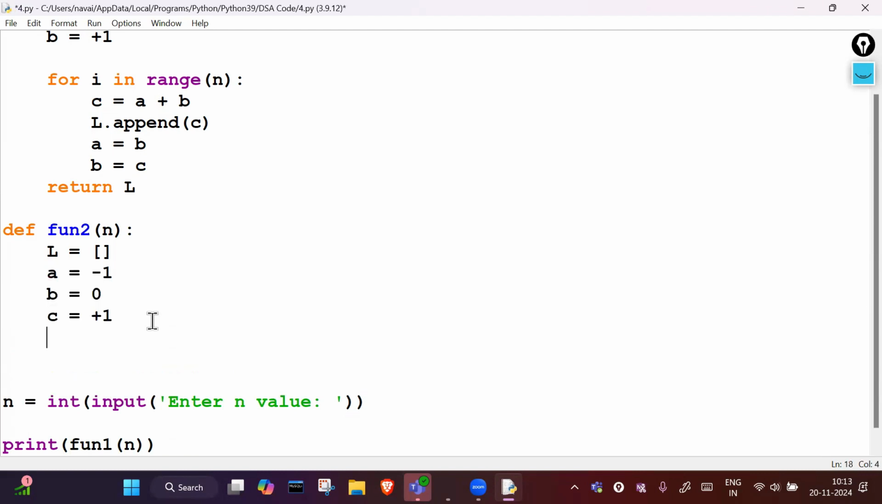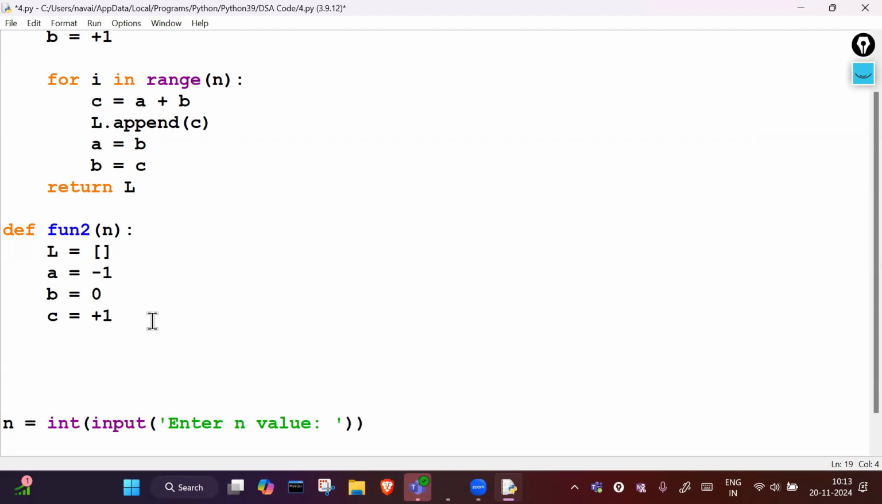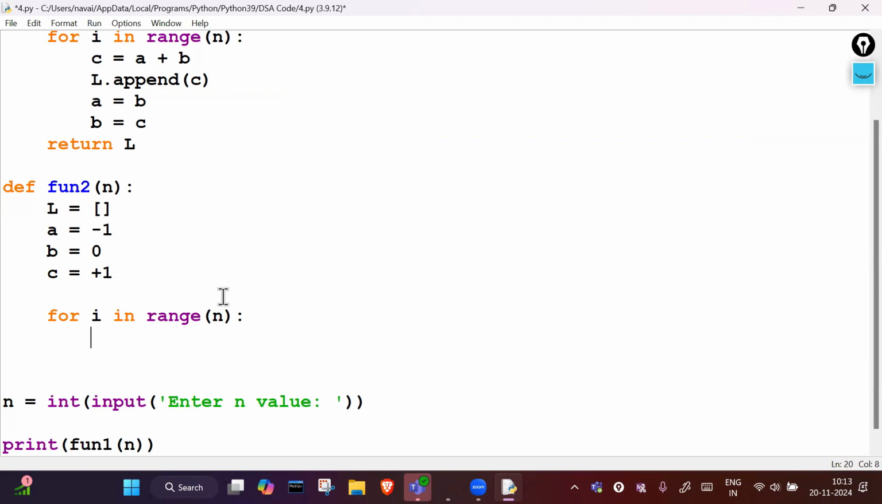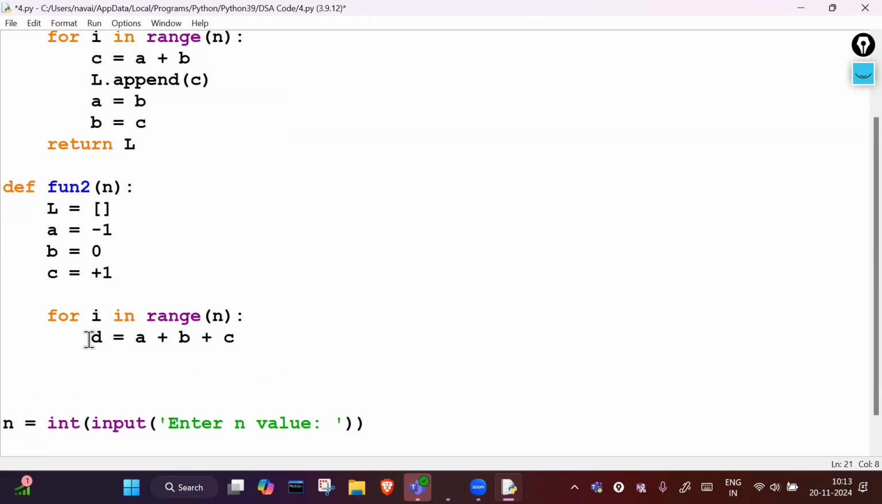So these are the three values we perform operations on, or we will generate the series with these three predefined numbers. Now I will create one for loop, for i in range n. N times we have to execute this loop. Now I will write t equals a plus b plus c, and I will append the result. Whatever result is coming in d, I will append inside the list: L dot append d. So the result which is in d will be stored inside the list.